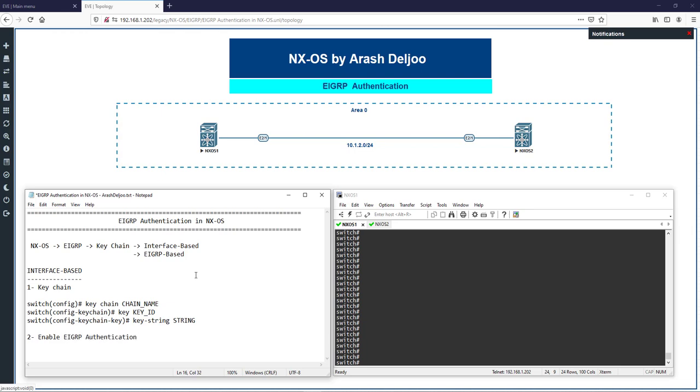After configuring the keychain, in the next step, we should enable EIGRP authentication on the interface. This is, for example, the second step. First, we should go on the interface: switch config, interface, interface name, and after that, we will be in the switch config-if mode. First, we should use ip authentication mode eigrp, tag name, md5. This means that I'm using this type of authentication over this interface. The one important thing is that EIGRP only supports MD5 now.